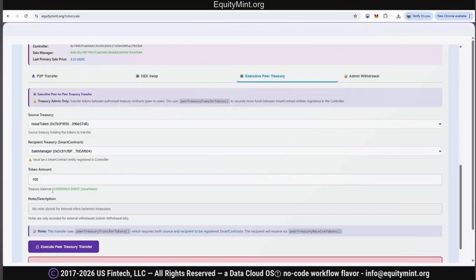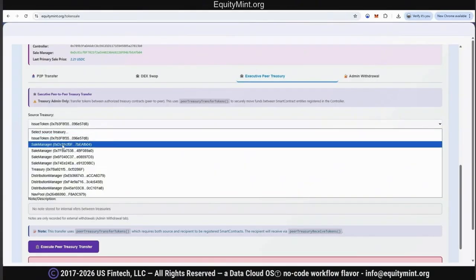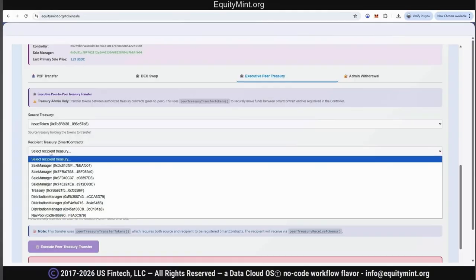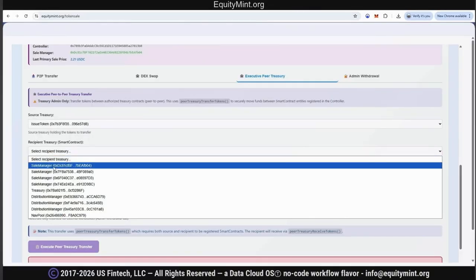What's great is I can see what my balance is here. Treasury balance, 210 million. If I change from issue token to sale manager and back to issue token again, it still says 210 million. So it definitely didn't take. And if I select the recipient as the sale manager, assuming this is not my restricted sale manager, I think this is my actual sale manager. Is it? I don't even know.